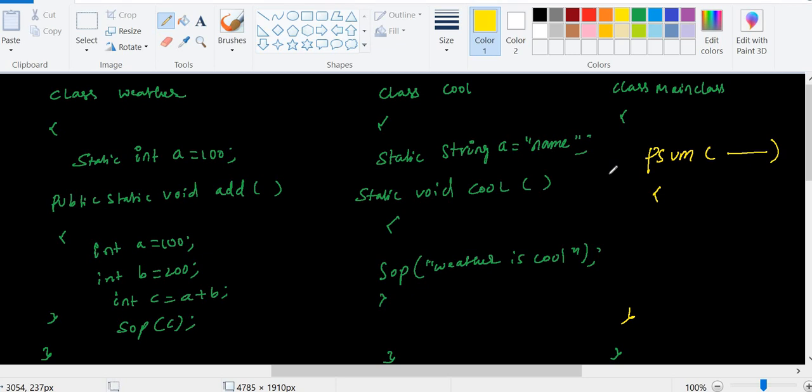Weather class. We need to access from one class to another class, right? So you can access by using the class name, Weather dot, which method? Add method. Next, we need to access this variable A. So directly SOP Weather dot variable A.